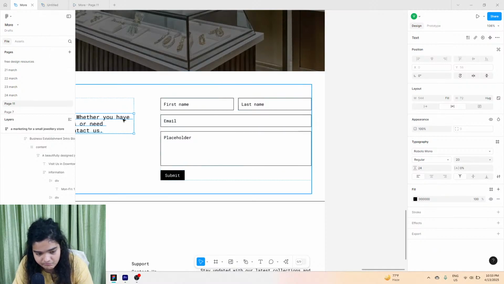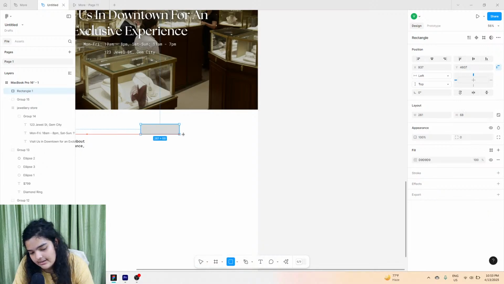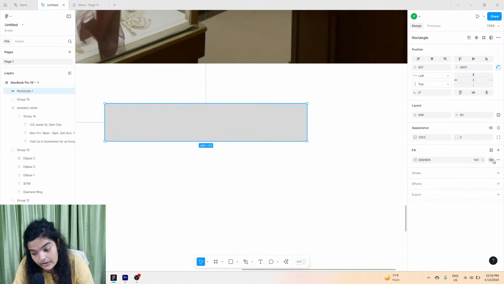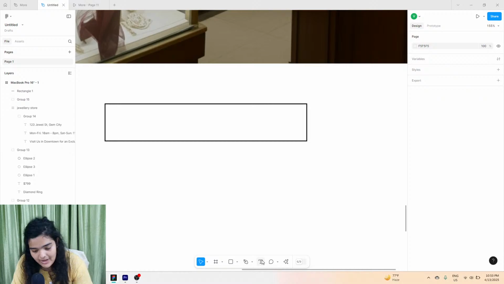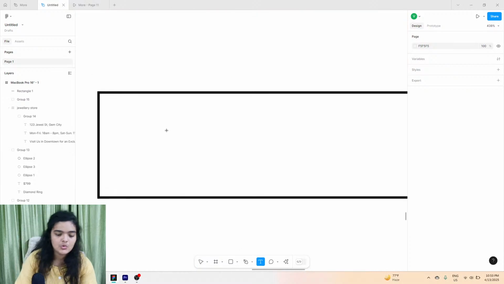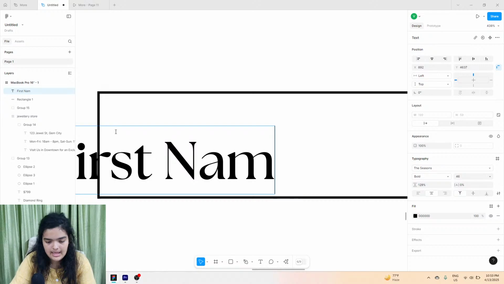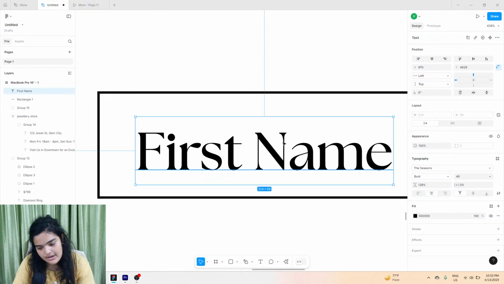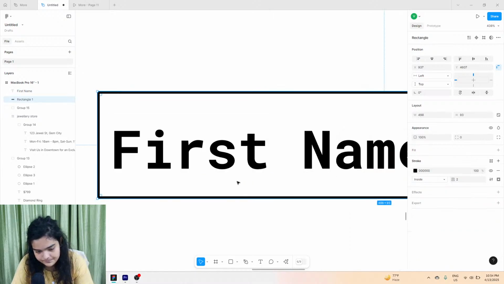Let's just go over here, create a simple rectangle, nothing complicated about it at all. Get rid of the fill, add a black stroke, change the stroke's thickness to 2, and then we're going to have the sans serif, the mono text, Roboto Mono, say name or first name. I think we should say first name, and then change the font family to be, obviously, you guessed it, Roboto Mono.